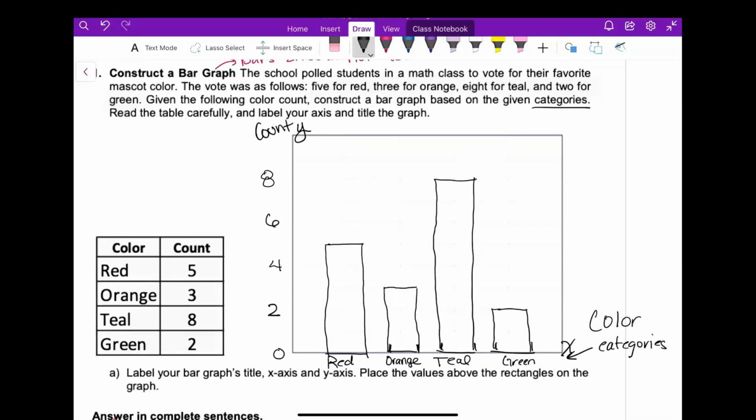So let's take a look at part A, which says the same thing. It says label your bar graph's title, x-axis, and y-axis. Place the values above the rectangles on the graph. So let's label, everything over here looked a little bit messy. Let's label these. This is the x-axis. And this was our categories, which are color. This one up here is our y-axis, which is our count. So our x-axis is labeled, our y-axis is labeled.